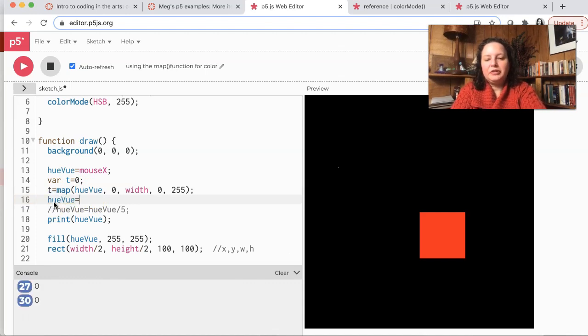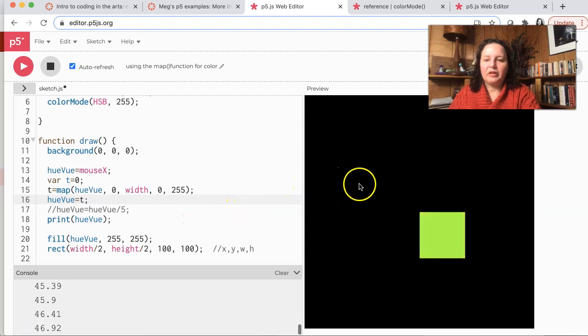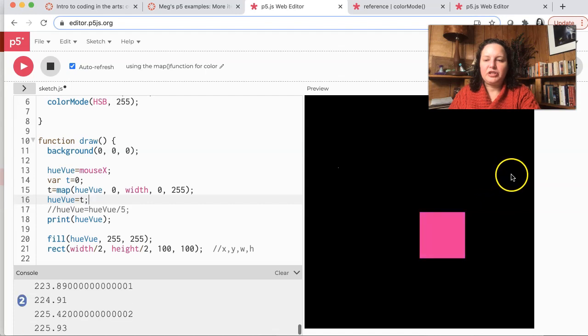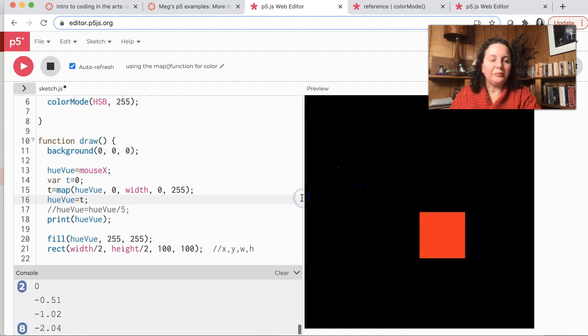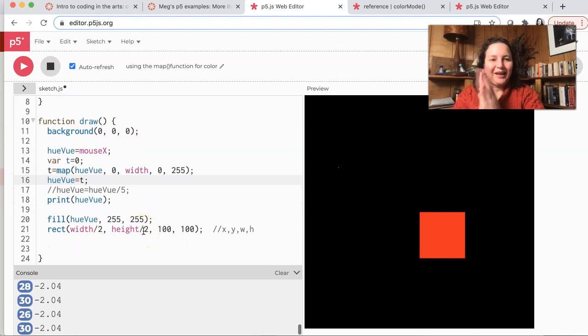You can do this a bunch of different ways, but I'm basically just making a little temporary variable right here, t, and that is the one that gets assigned the value that comes from the map function. Then I assign hue view equal to t. So it's a little bit of a jog around the block, but it does get the job done. I'm going kind of slowly through to the end of the range to see what's happening here. And bingo, it looks like the end of my color range now is at about 255. And as promised, it's red. There we go. And then it goes through the entire range of hue. So yay, we did that. That was cool.